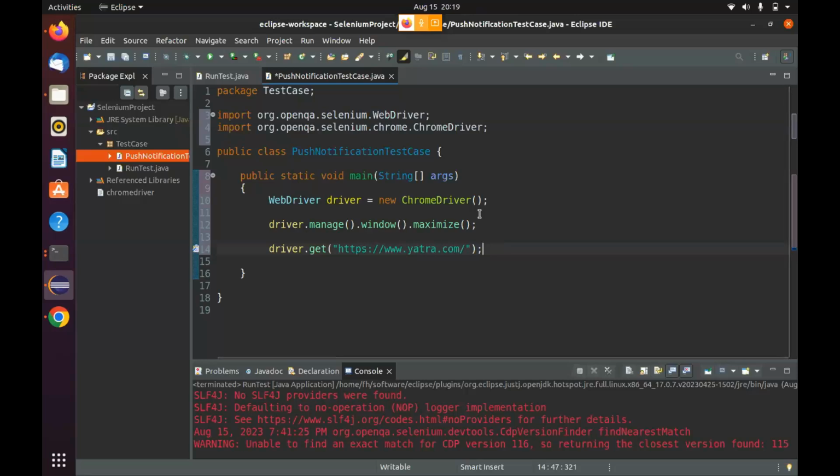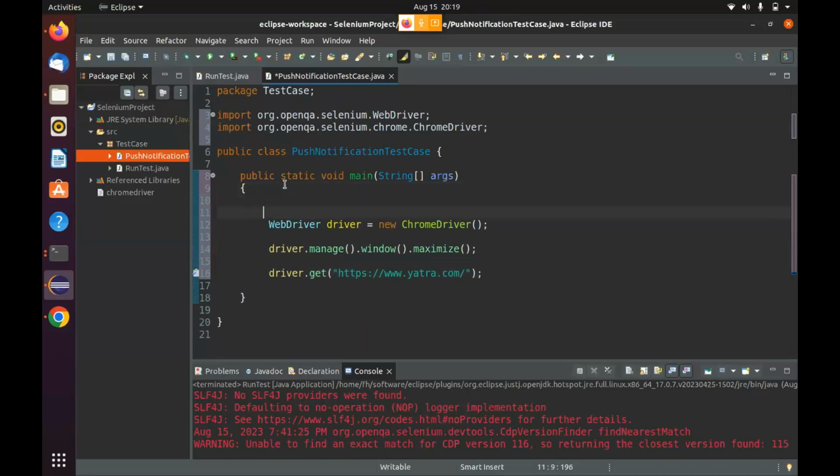Okay, my task here is, before that I initialize the Chrome driver, maximize the screen, and navigate to that specific URL. Now I need to declare something to stop the notification. For that, I need to do this before starting or initializing the WebDriver.